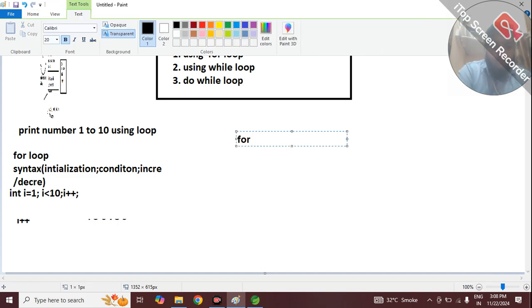A for loop is a keyword in Java. You write the keyword, then the round brackets and the curly braces, opening and closing. Now what do you want? Initialization, I equal to 1, and then the condition. The condition is I less than 10. It depends on your requirement, how many times you want to repeatedly do the task, and then I plus plus.